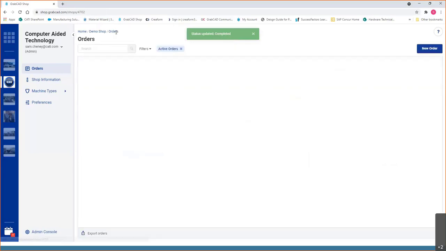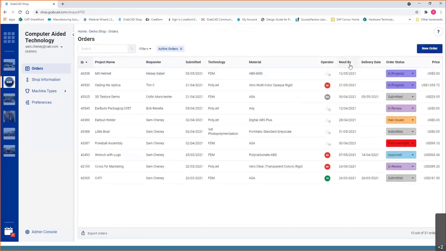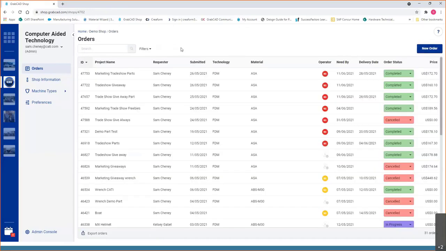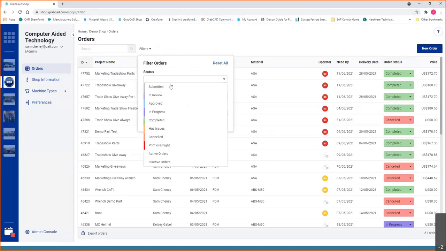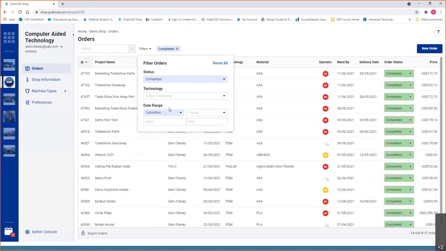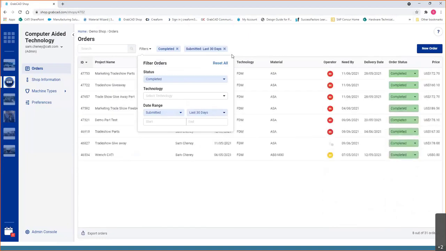Now, if we go back to our orders, the order has disappeared, but it's only disappeared because of the active orders filter that is turned on by default. We can turn this off and see any order that's also completed or cancelled. We can further use the filter and just look at orders that have been completed. And let's say we want it just within the last month.